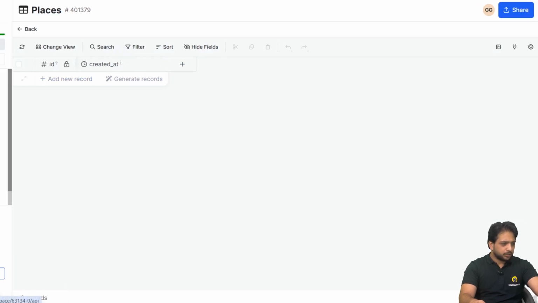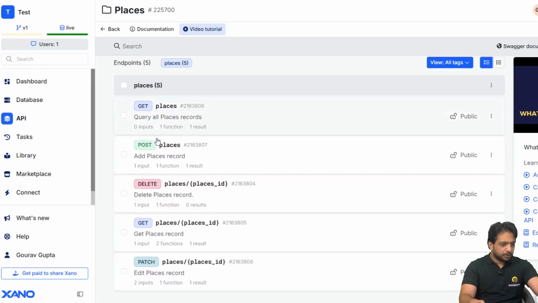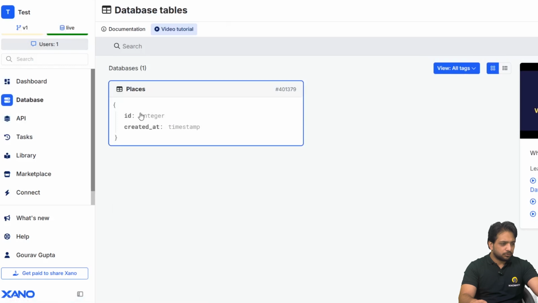And if you go to API, here our endpoints are already created. You don't have to create any endpoint. This is our get, this is our post, this is delete, and get by ID and patch function. So now I will go to my database.